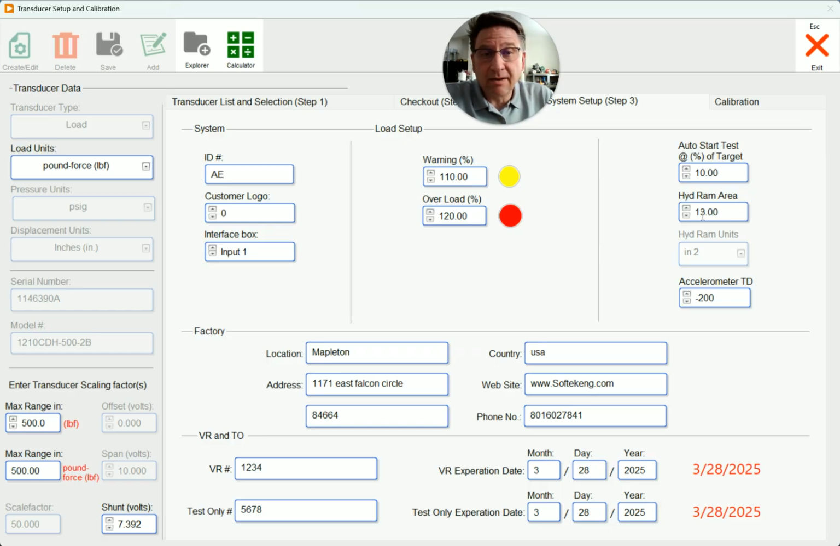Okay. For the hydraulic ram area, this is a number that we'll enter in. You don't have to enter this in. And then also for our accelerometer, we have a calibration that we enter in. Now, factory: where are you located. This will also be on the printout. So the printout will have all this information about where you're doing the testing, or the factory of the testing, the results. Also the VR number and the test only number. So you can put the 2 numbers in and the expiration dates. Okay, so this will also be on all the printouts, so your customers will know your number.